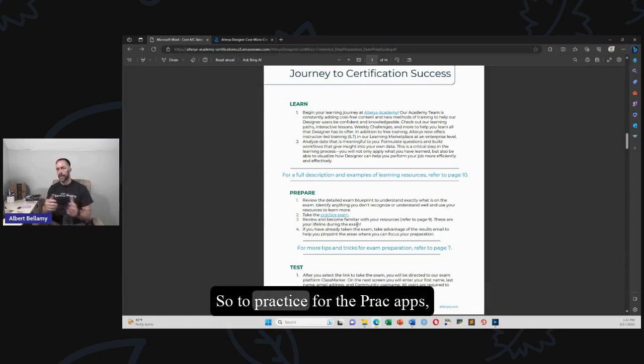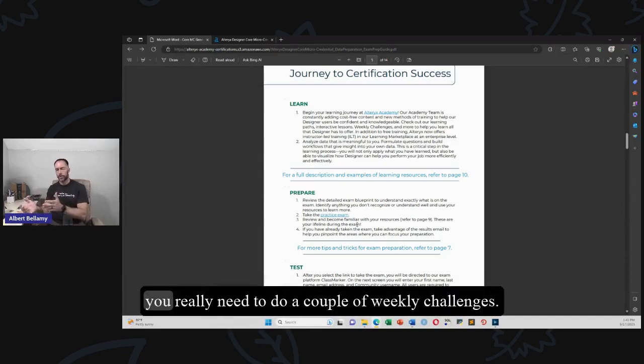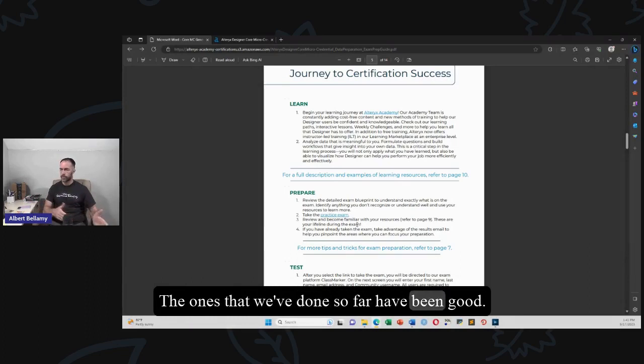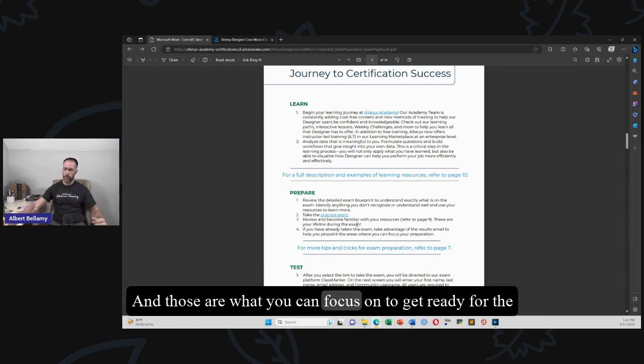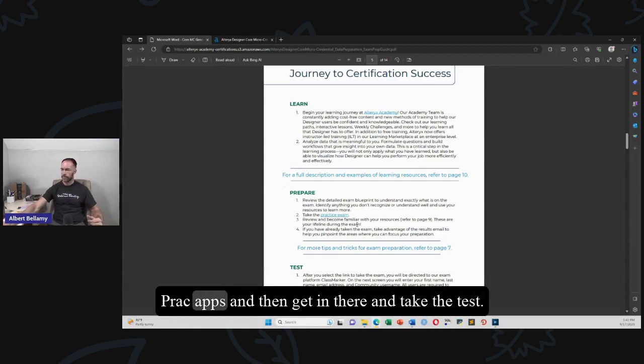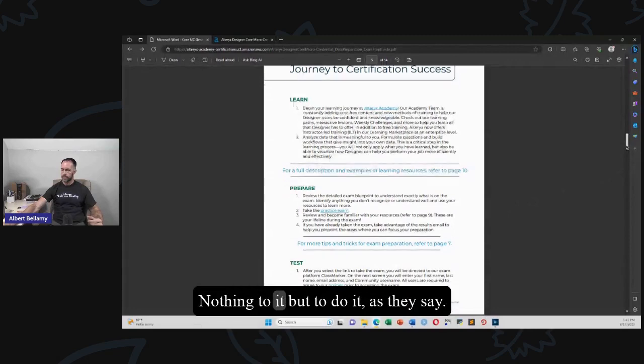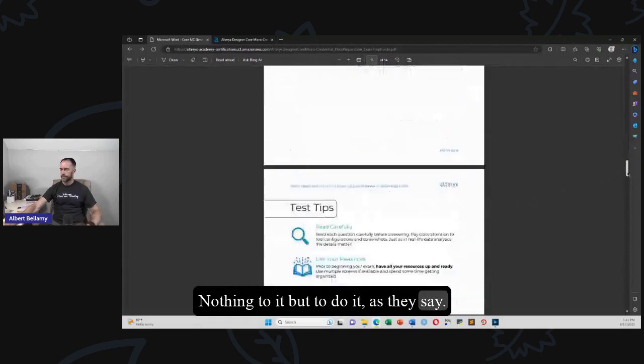So to practice for the prac apps, you really need to do a couple of weekly challenges. The ones that we've done so far have been good. We'll do another one here in a moment. And those are what you can focus on to get ready for the prac apps. And then get in there and take the test. Nothing to it but to do it, as they say.